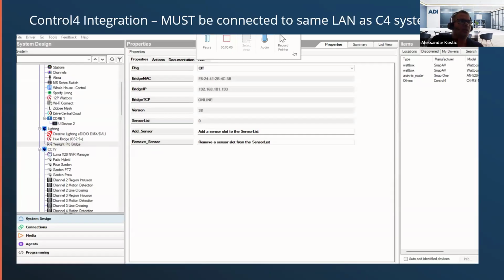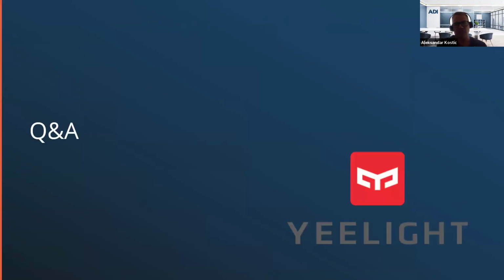Okay, and that's all regarding the Yeelight Pro and Smart Licht. Just to point out once again, don't be confused as we are using two names. Some devices are Yeelight Pro, some devices are Smart Licht. They are all from the same company, in fact, from Yeelight and part of the same brand.